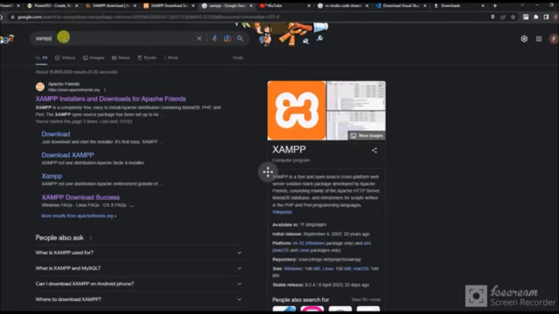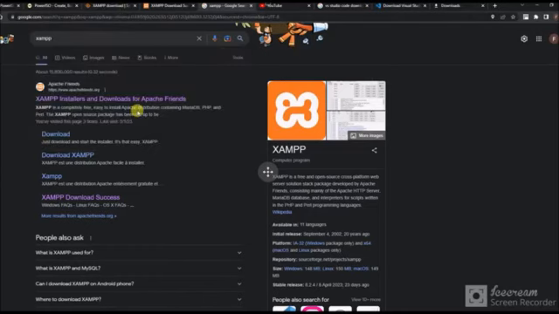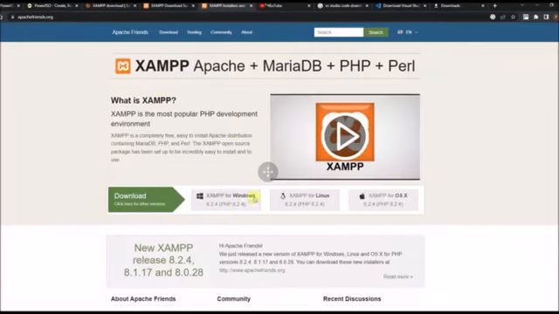Go to Google and type XAMPP, and then press the Enter key. You have these options there. When you click on this, it opens another window for you. You should take note of the PHP version. Some PHP versions don't work well with some programs, so we take note of this.